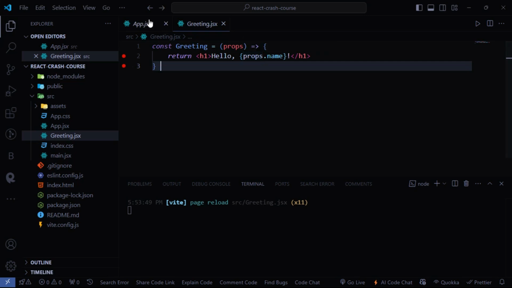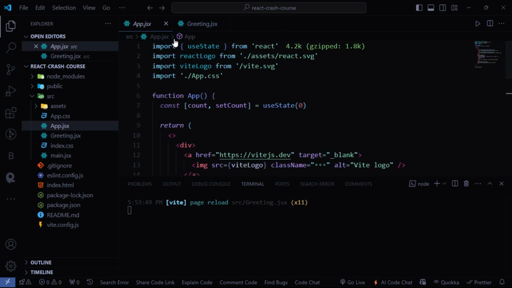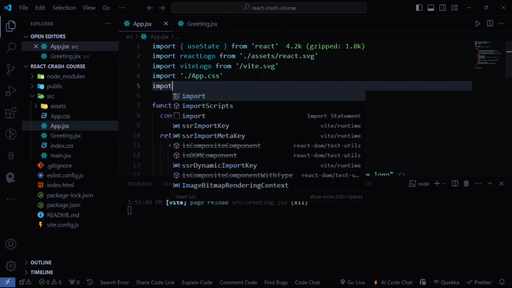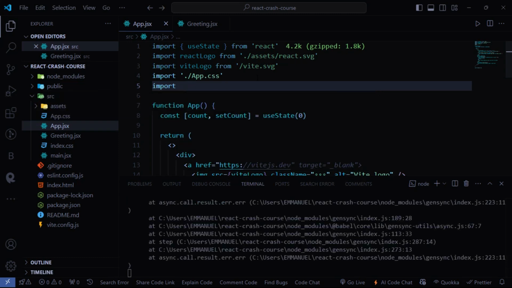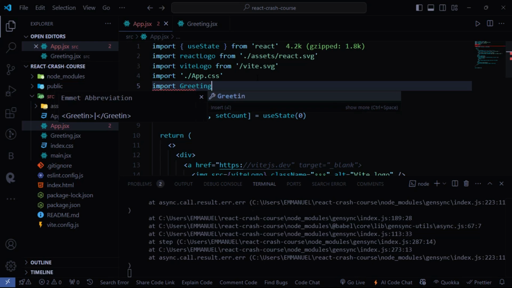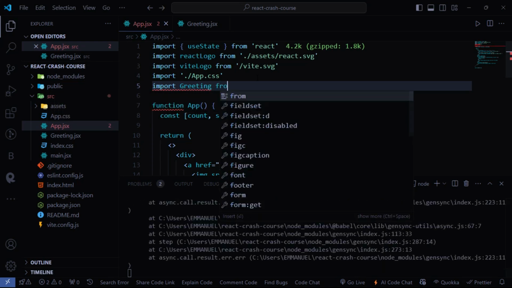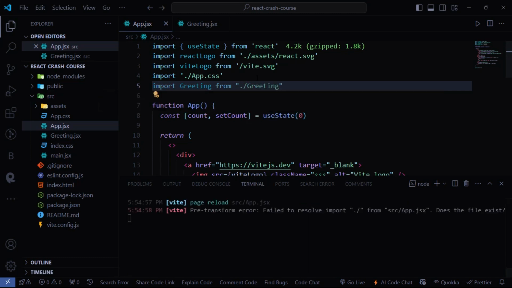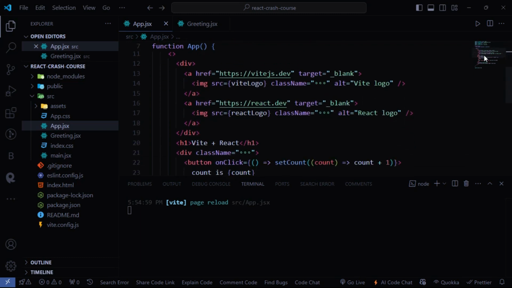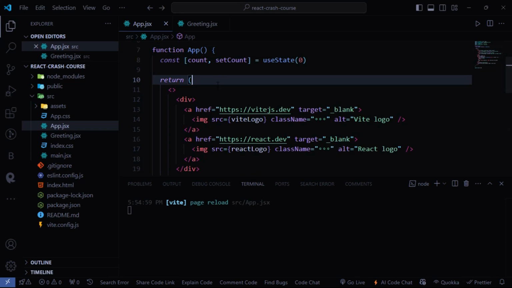So we'll head over to our parent component, which is the app.jsx. Over here, we're going to be importing our greeting component. Import greeting from greeting. We've successfully imported our greeting component.